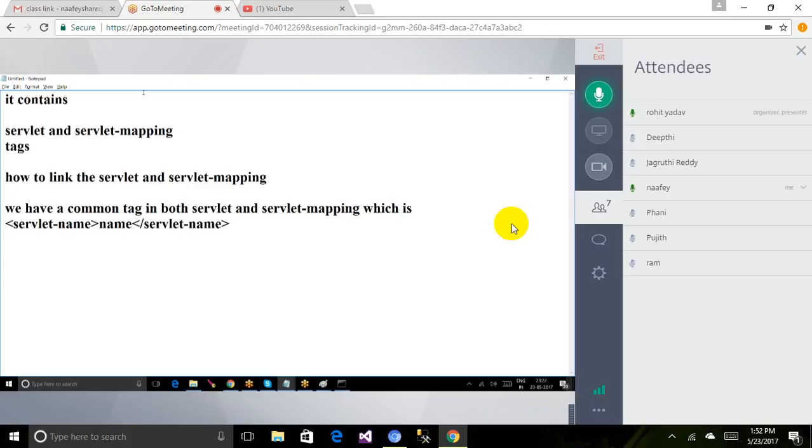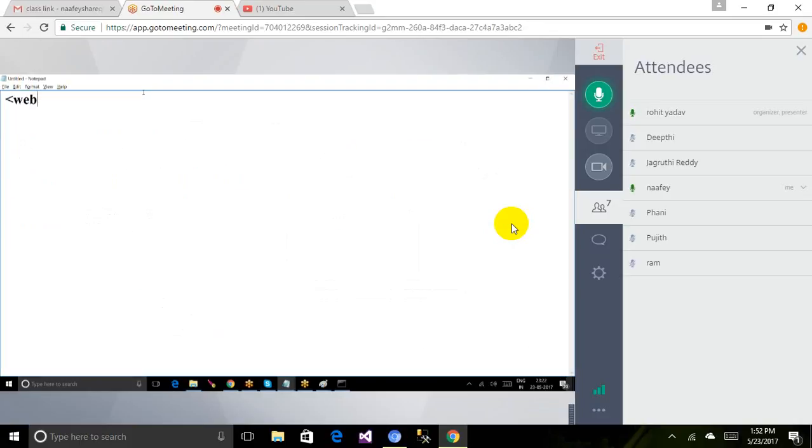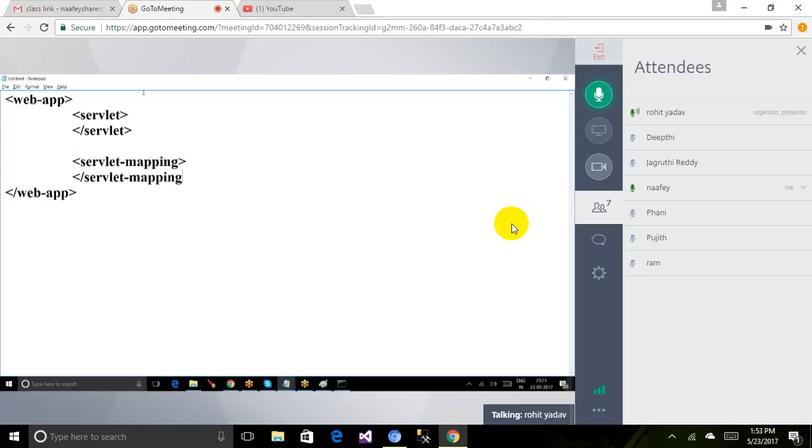Okay, so what is the difference here? Simple thing. First, I write the web app tag. In the web app, we have a servlet tag, right? So servlet opening and closing. Every time you need opening and closing tags. And we have one more thing known as servlet mapping, right? So we have opening and closing of the servlet mapping tag. And inside them, the common thing will be the servlet name for both, right?